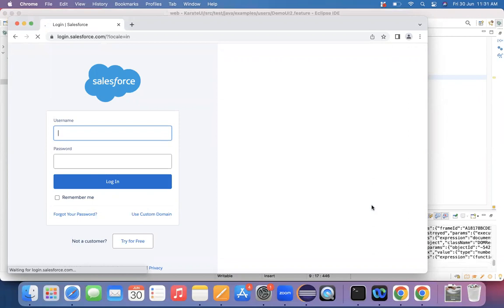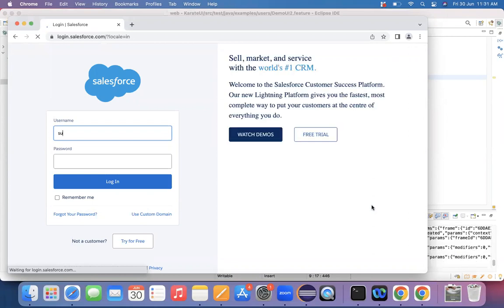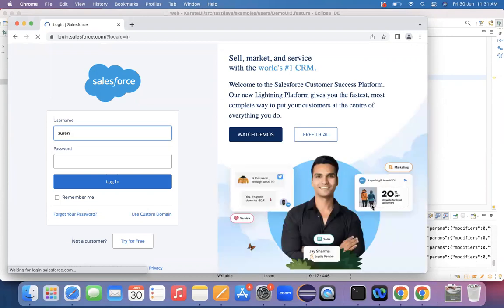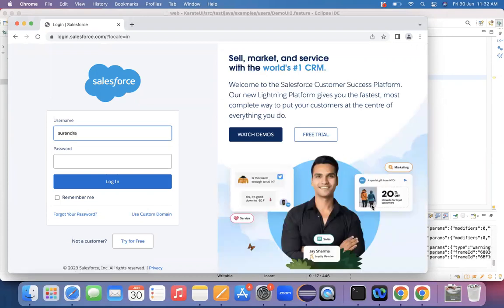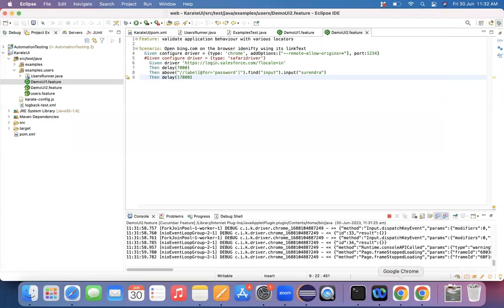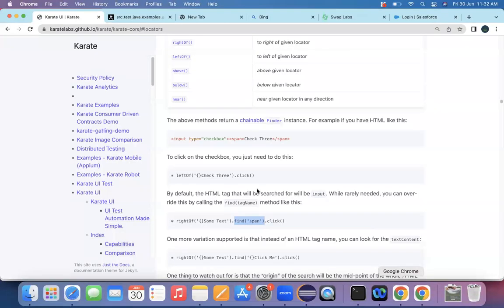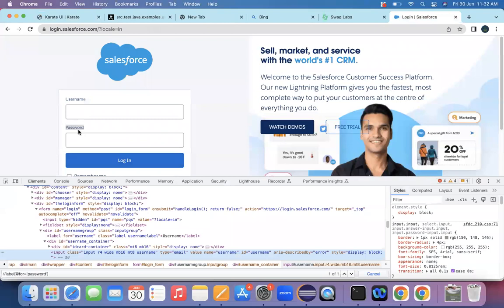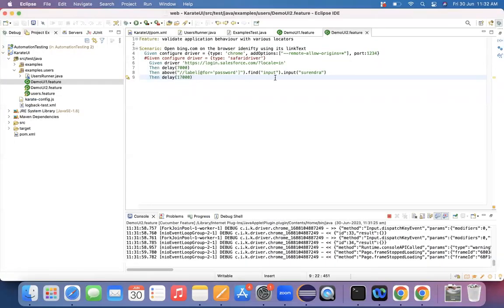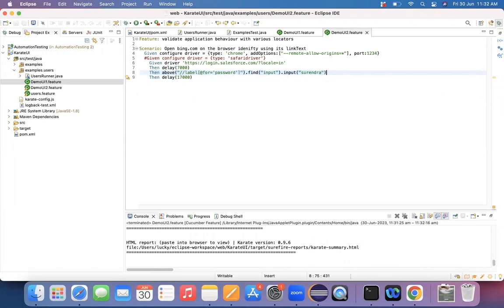So let us see this activity. It's loading the content and now it's entering Surendra into that particular field. So it successfully entered this value. Perfect. Right now we have seen a simple example on above. There is a below also. Basically, below this password text, there is another text field where you need to enter the password. Copy this whole line and paste it here.